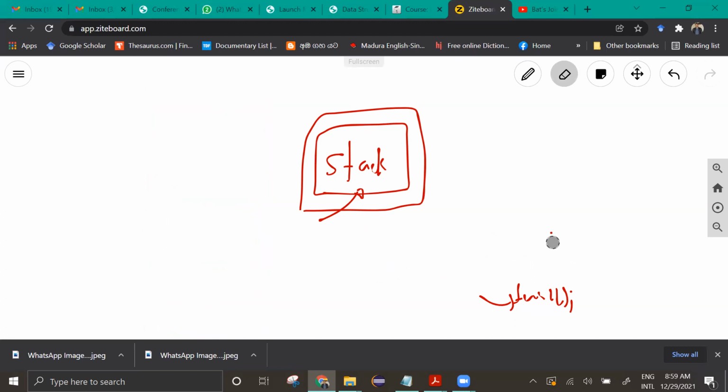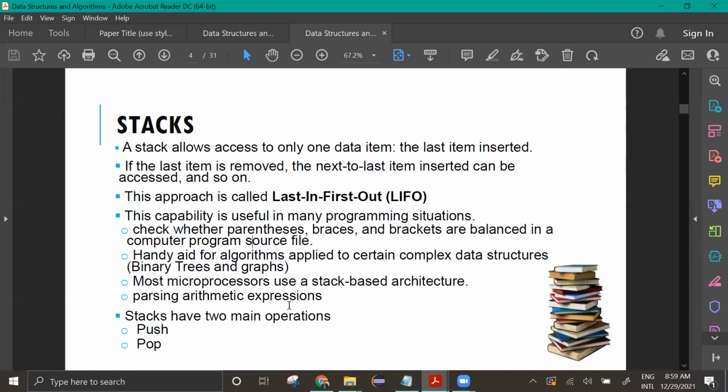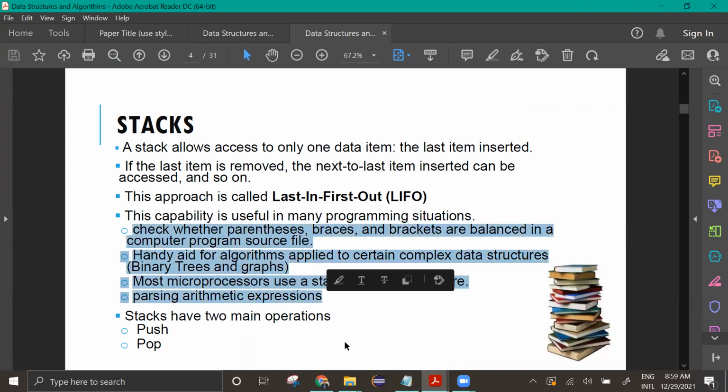So likewise, we use them in many situations, in memory, microprocessors, right? And then compilers, parsers, they use this concept a lot.